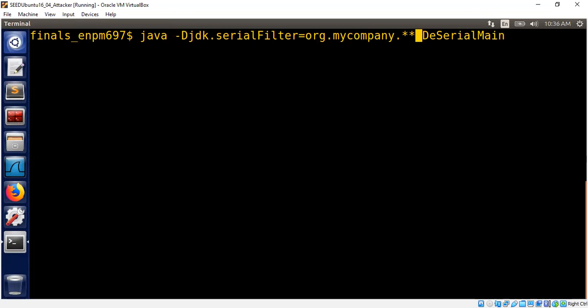And we can just specify it. The slash is needed as an escape character on the Linux command line. Okay, because it's a special character. Similarly, the exclamation mark is a special character, so I need to put this. And then now you're saying, don't allow anything other than org.mycompany. You have to explicitly say that.